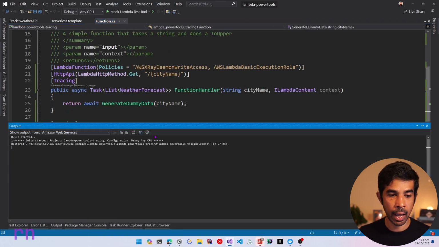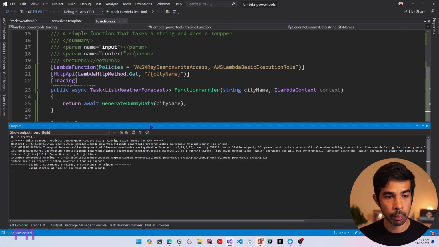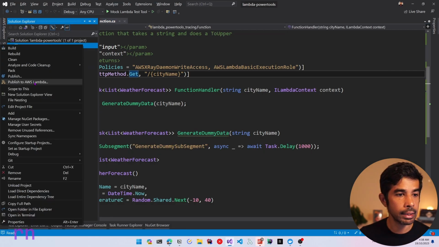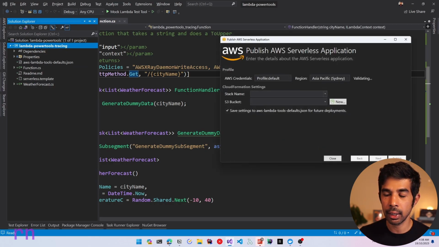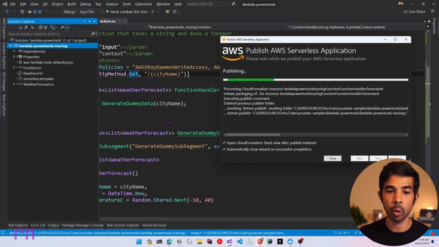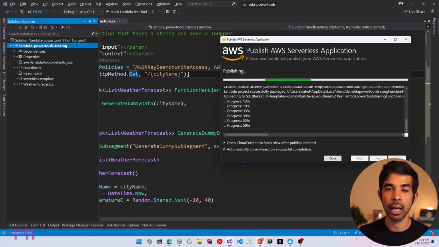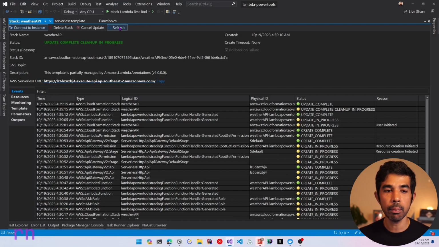So let's see this in action. Let's build this and let's make sure to publish this to our AWS Lambda. So let's right click and say publish to AWS Lambda and click publish. This uploads the new package to the AWS console and it deploys it to the Lambda function. Fast forwarding in time, we have the deploy complete and it's all successful.